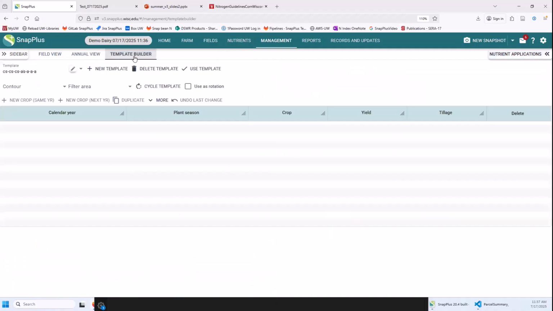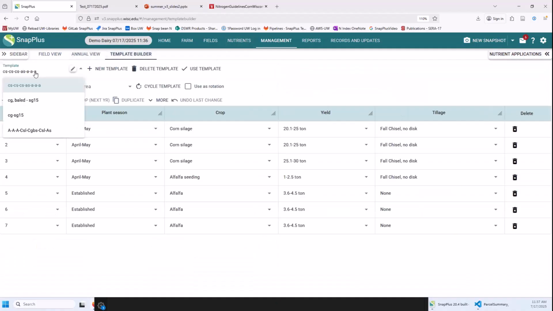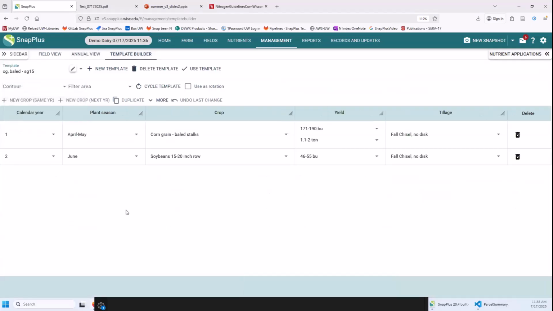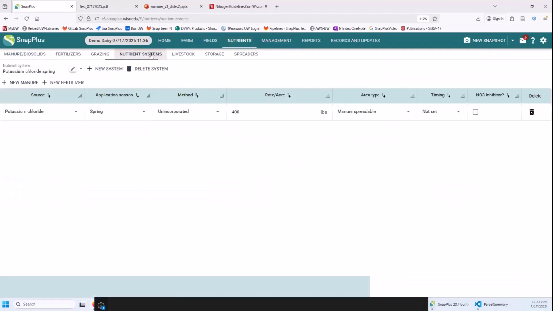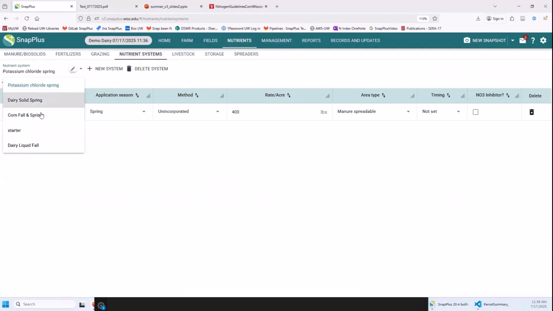Other things that come along with an import: if you had rotations saved in the old rotation builder and rotation wizard, those are translated into version 3 rotations, or templates rather, in the template builder. And same thing for nutrient systems. If you had nutrient systems set up in version 2, those are uploaded too.